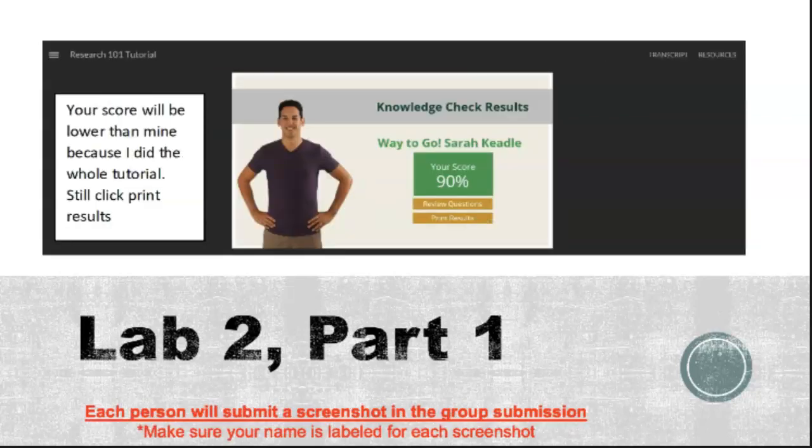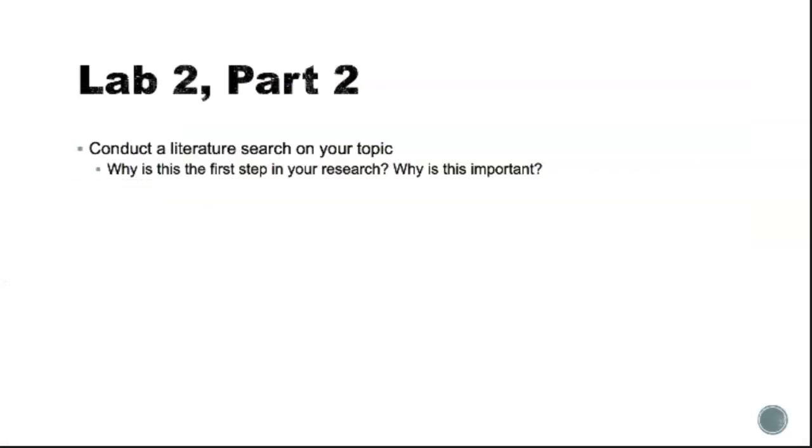Whatever your end screen looks like after you complete that tutorial, it might look different for you. Whatever it does look like, just take a screenshot of it and put your name on it. I know some students have said, well, mine doesn't look like this, it looks a little bit different. Whatever yours looks like is fine. Just make sure that you put your name on it, and all members of the group should put that in your submission.